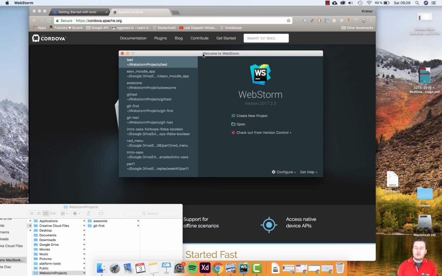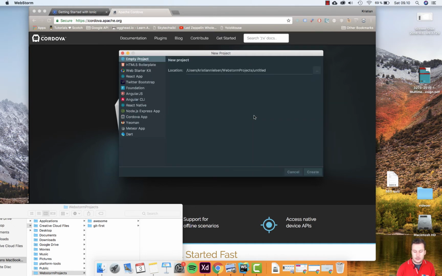We're going to try to create our first Ionic app here, since we installed the dependencies and all the programs we need to. So you need to go to your WebStorm and just open it, and we're just going to create a new project.